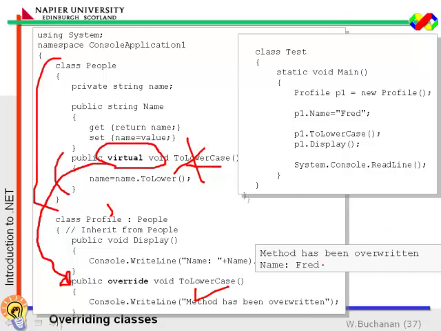So we can see here, in this case, when we've actually called the toLowerCase method, the output that we get shows that this method has been overridden, so it's obviously calling this method here.